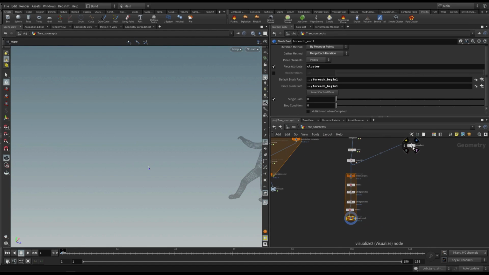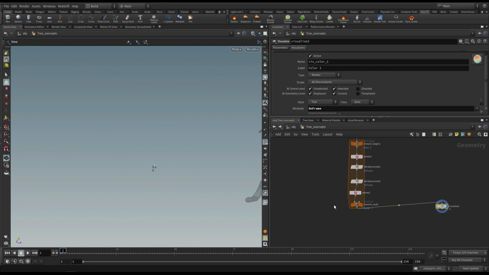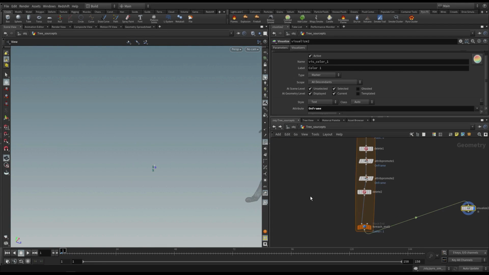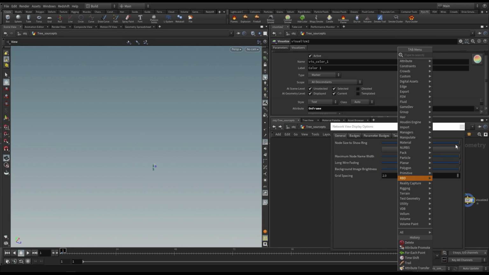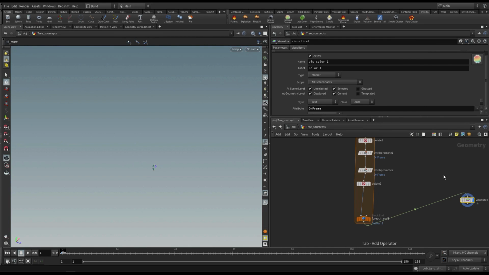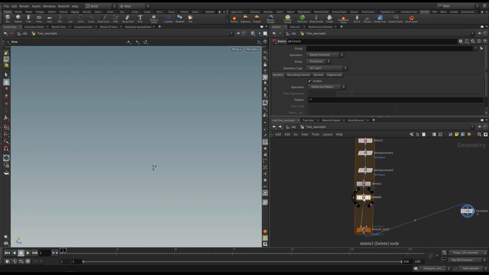Where's my on-frame visualizer? Let's bring that down so we can see what we're getting here. There we go. On frame 1 he's there, but if I keep going, he's still there. I only want him to appear on frame 1, so what I want to do is delete him. If you remember, he knows what frame he should be on, and that is this on-frame attribute. So I'm going to add another delete SOP to make sure he only appears on frame 1.